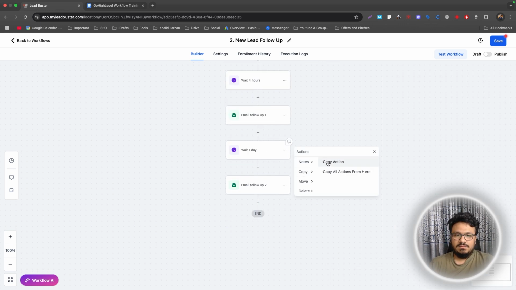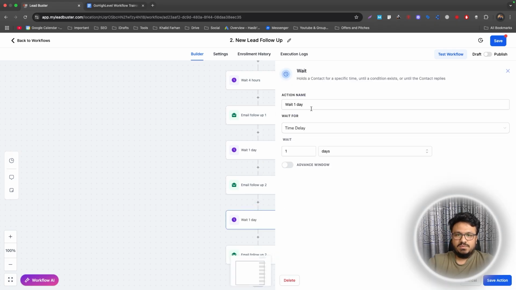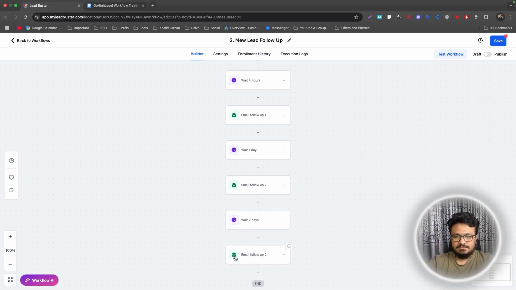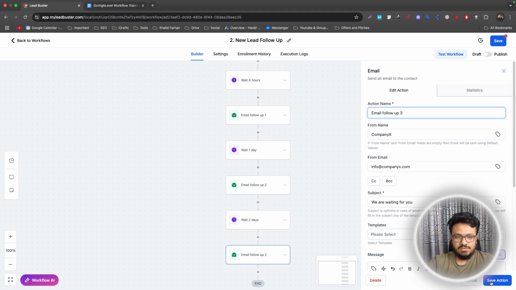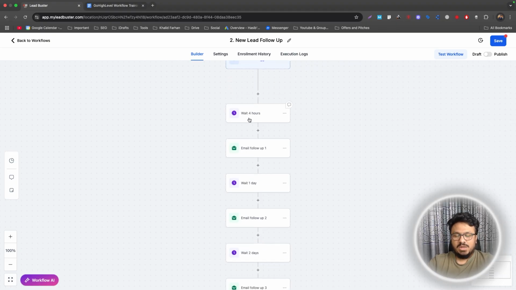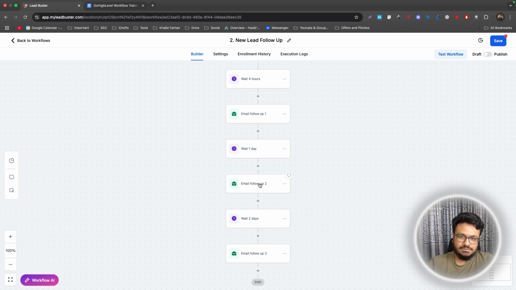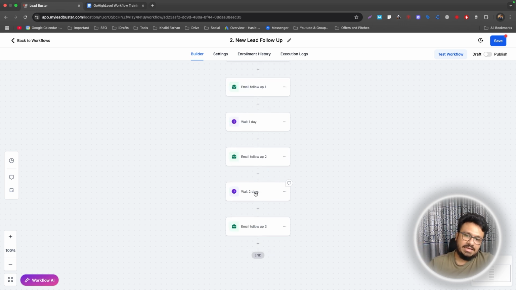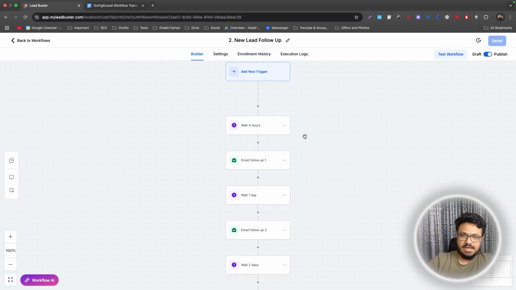Now for the third follow-up, we will just copy all actions from here and put it here. So we are waiting for 2 days now for the third follow-up, and that will be our email follow-up 3. So first, after they put their inquiry in, we are waiting for 4 hours, and then we are sending the first follow-up. We are waiting for 1 day after that, and then we are sending the second follow-up. We are waiting 2 days. We are sending the third follow-up, and the list keeps on going. You can build like a 20 follow-up sequence, but it totally depends on you. I'm just showing you how the flow is created.